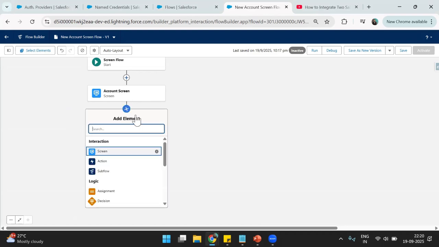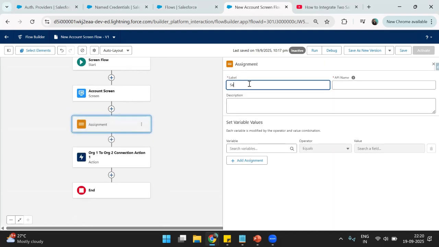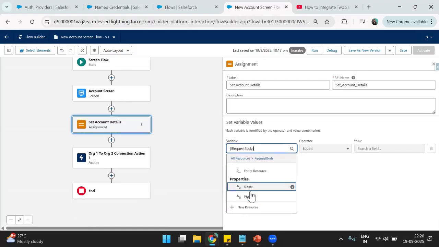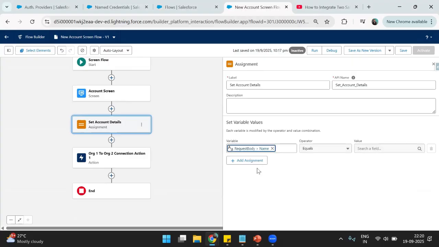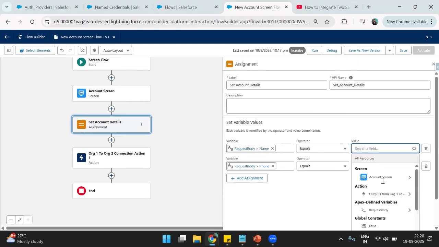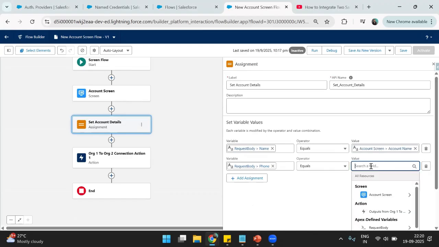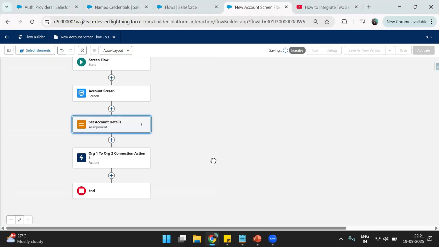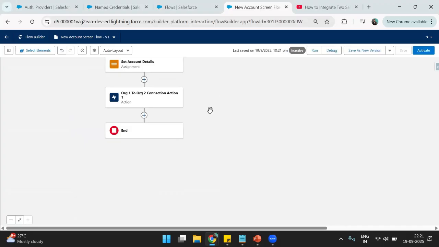So before this org one, I just use an assignment and I write set account details. And where to set the values in the request body, we have name and phone. And this request body we have set while setting up the HTTP connection. So request body dot name and request body dot phone. And the name is account screen dot account name and phone is account screen dot account phone dot value. So I successfully store name and phone into this. I save this.